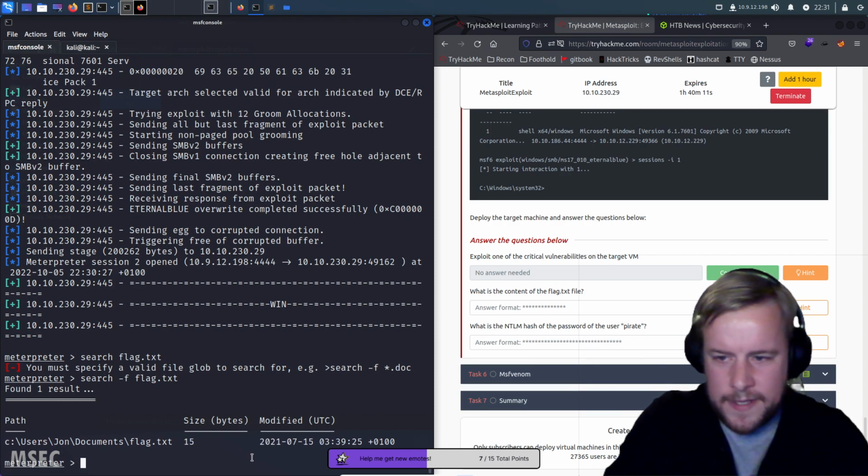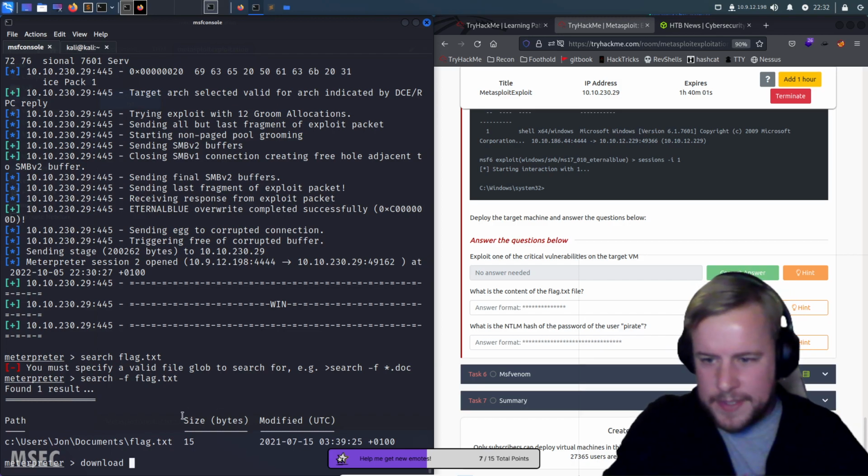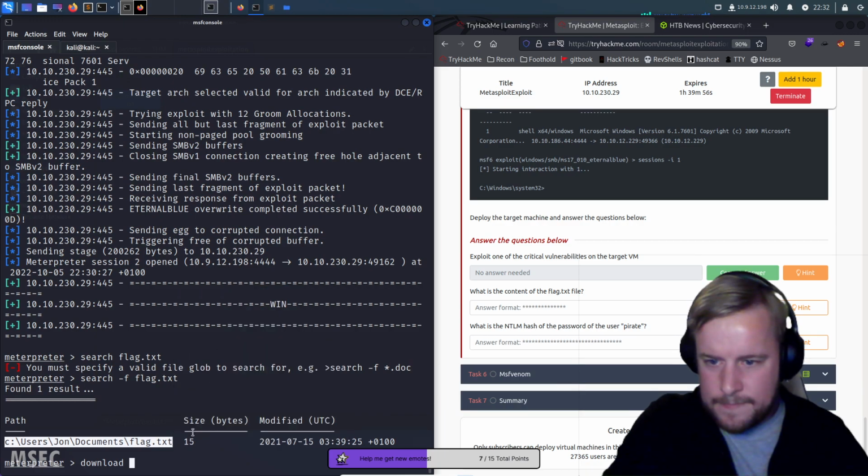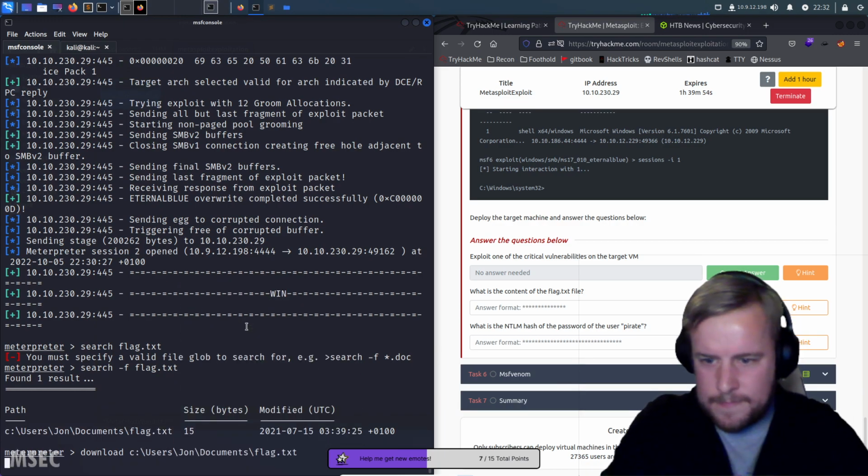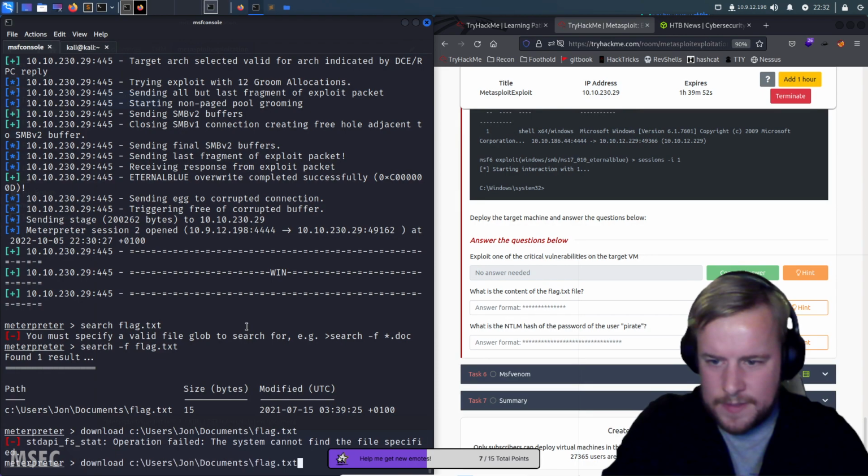So we found the flag, so we know where it is. So how do we read it? I'll just download it. Download. Let's see. I guess I've got to put the path in. No.